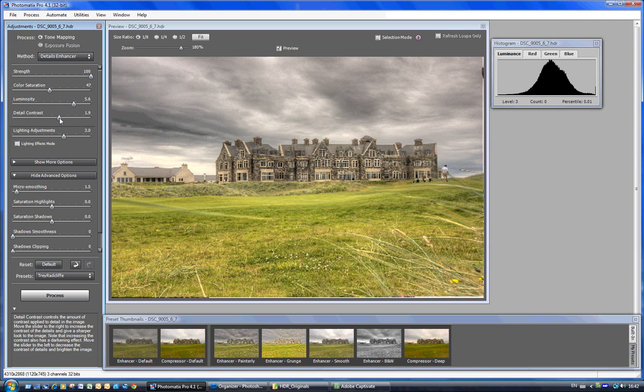It also has a darkening effect to it. You can read the hints. The lighting adjustment is very important. It controls the overall look, making it look either more natural or more plasticky and surreal. A lot of the time I would use these settings: strength 100, color saturation 47, luminosity 5.6, detail contrast 1.9, a measure of 3 on lighting adjustments, but not using the lighting effects mode. That's unchecked.